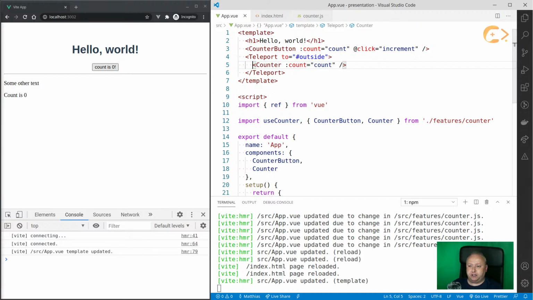And lo and behold, there's our counter, and it is still reactive. It's still working, and I think it's the best thing ever because we now have a proper capability to render dialogues really outside of the application. That was one of the bigger headaches that I've had using Vue, that it was always contained within that div, and the main application needed to have a placeholder for dialogues and whatnot. This here is no longer necessary.